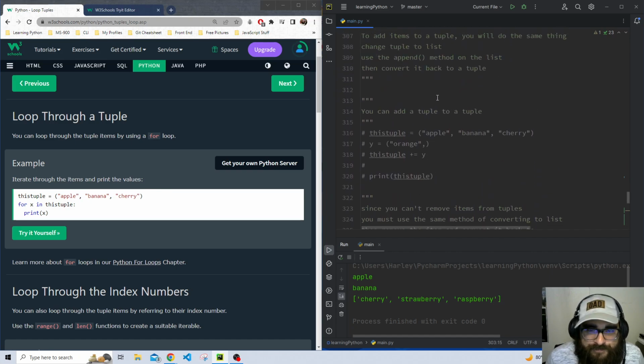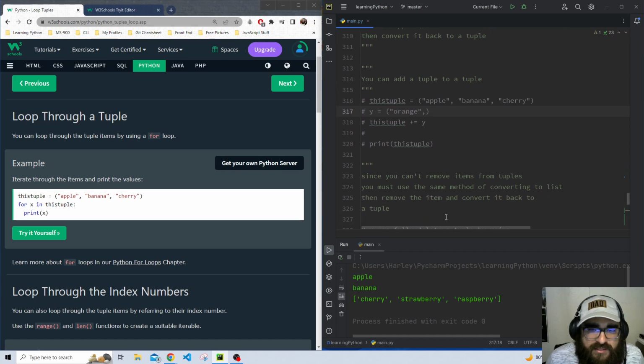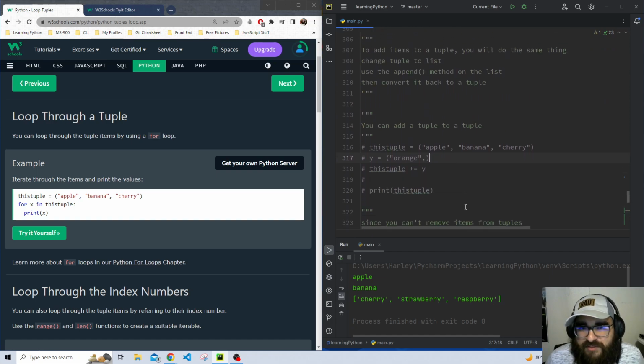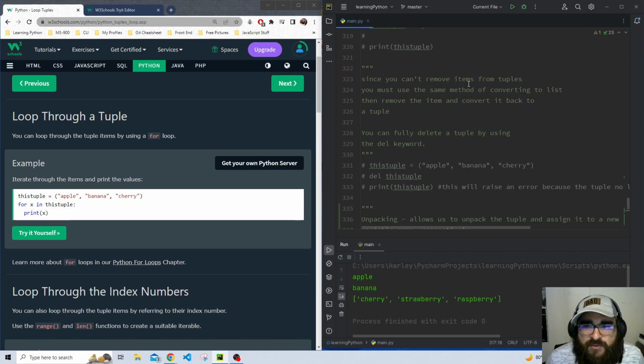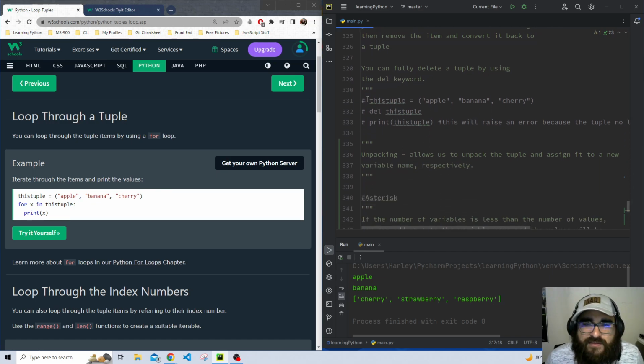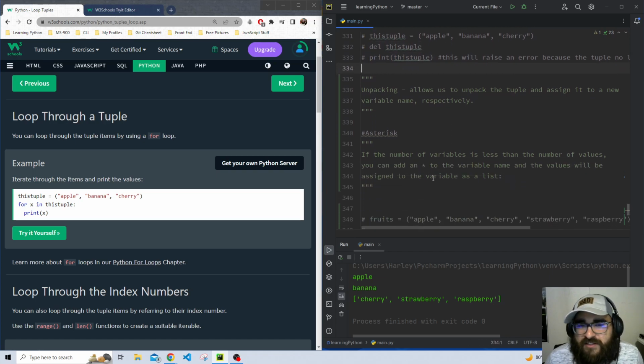And then you can add tuples to tuples. So here we got 2, and we just want to add one item to it, we can do that. That's another way to add items. Since you can't remove items from tuples, you must use the same method of converting to a list, removing the item, and converting it back to a tuple. You can fully delete a tuple by using the del keyword. In that example, we delete the tuple with del, and then when we try to print it out, it gives us an error that it doesn't exist.